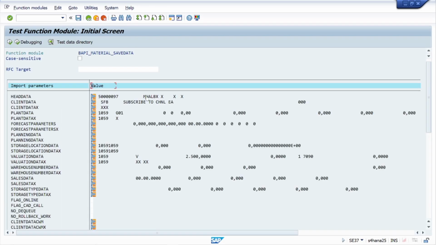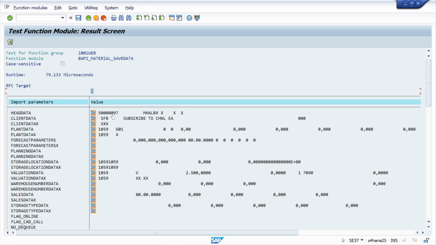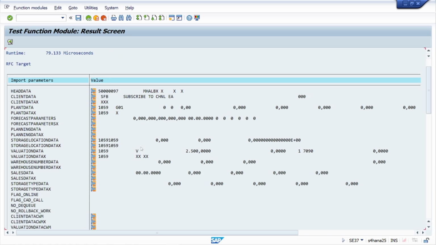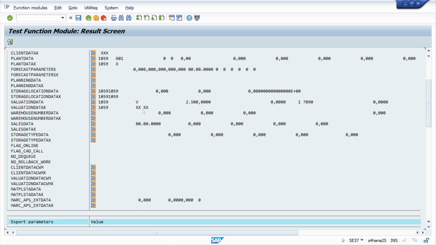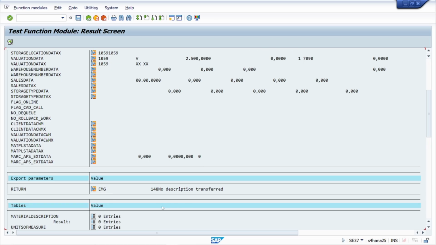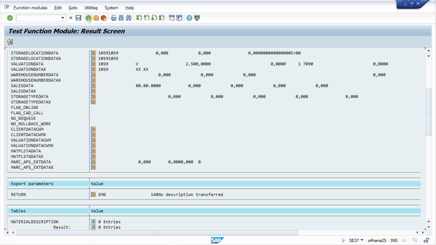So if I click on execute, as you can see the material is 5097, and if we scroll down, if there are any errors, we will get to know. Okay, so 148, no description transferred. So we have not given the description, so that's why this is the error.